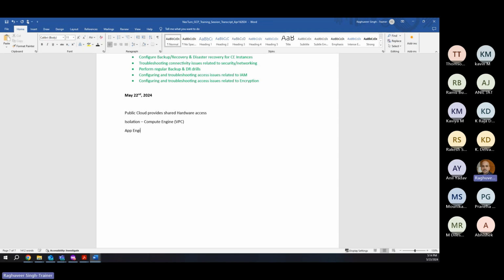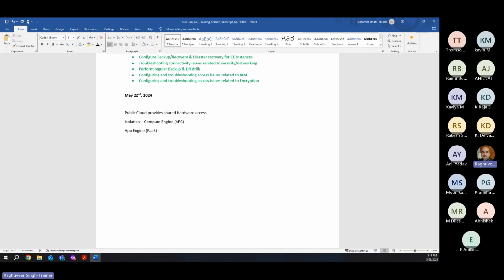The same is the case with App Engine, which is a PaaS service, platform as a service, which is equivalent to Compute Engine. The only difference between Compute Engine and App Engine is that in Compute Engine, you manage the administration, maintenance, high availability, patching, and other heavy lifting. However, in App Engine, Google manages the underlying infrastructure and you only bother about your application and the data that it processes. So Compute Engine is IaaS, App Engine is PaaS.